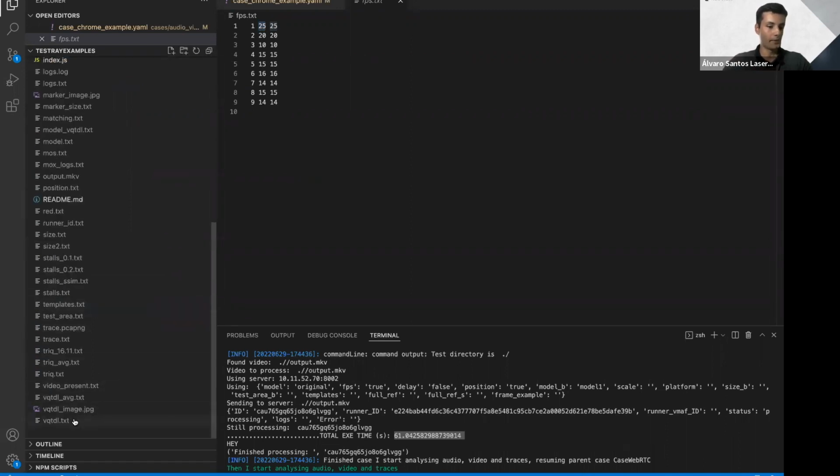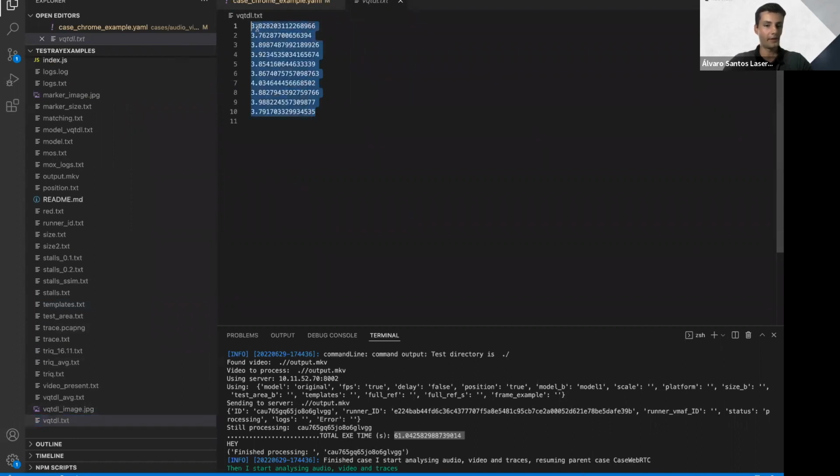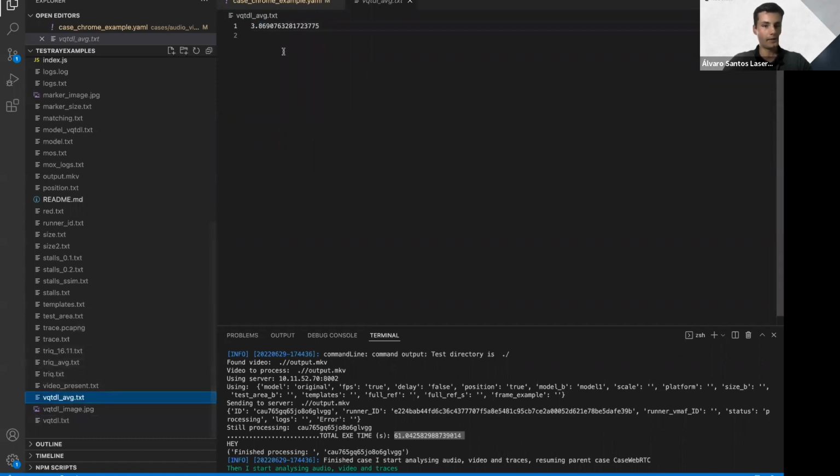Then we have the VQTDL metric, which is the per-second picture quality. Again, I will talk about it later. It goes from 1 to 5, 5 being the highest possible score and 1 the lowest possible score. So the average of VQTDL is about 3.9, which is good, but it's not excellent.